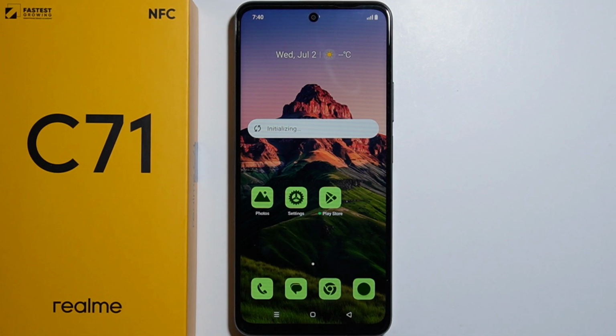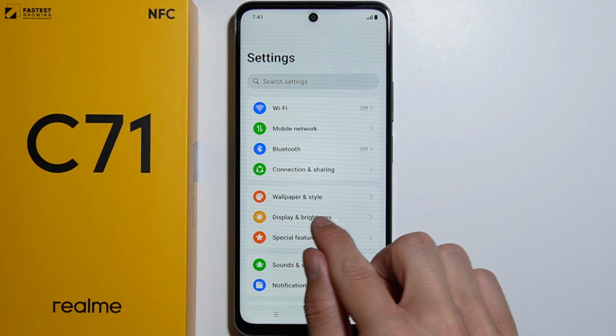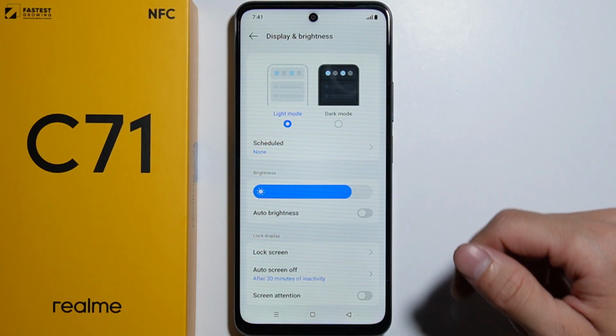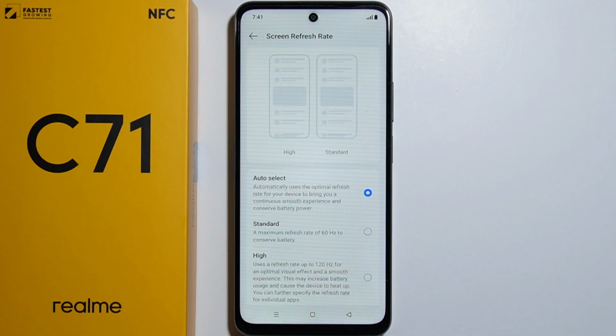To change screen refresh rate on the Realme C71, let me quickly show you how you can do this. First of all, you will have to go to the settings, and from here, go into Display and Brightness. Now you have to scroll all the way down, and you will be able to find screen refresh rate options. So let's go in there, and here you can see the examples.